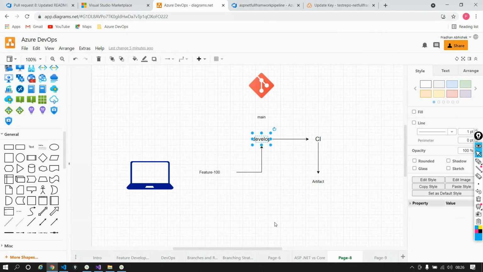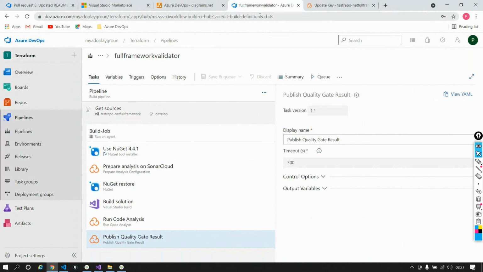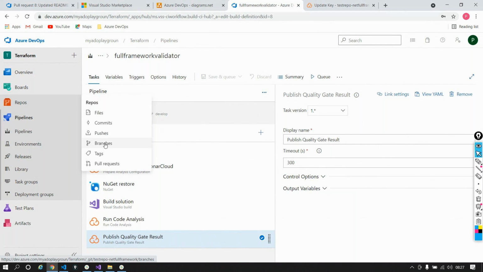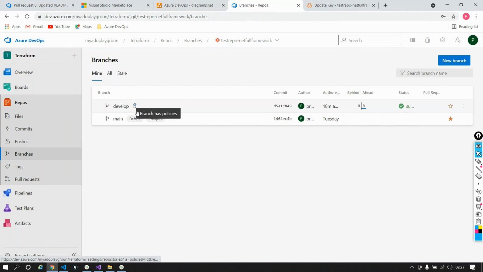So what I'll do right now is I'll say, okay, fine, save this out. I won't run this right now. I'll call it full framework validator. I'll just save this out. Now I'm going to go into my branches, and I want that particular validator to validate the code when someone raises a pull request to the develop branch. That's what I want to do, right? Because I want to do an automatic analysis of the code.